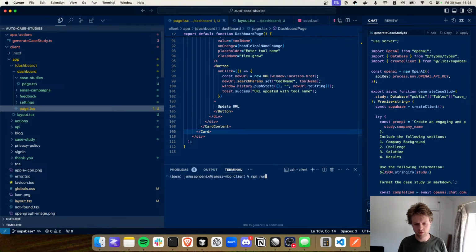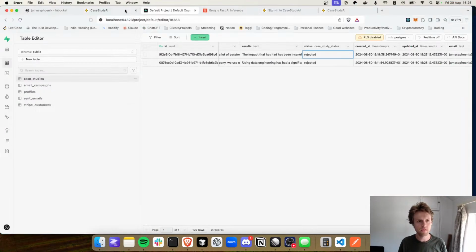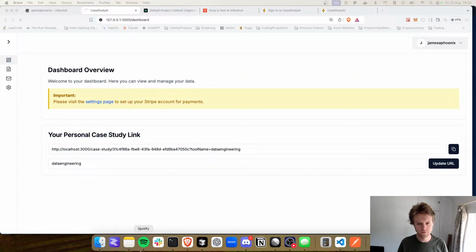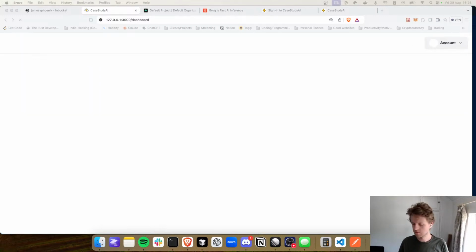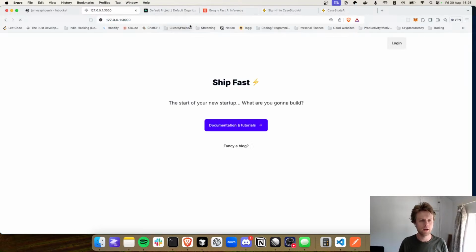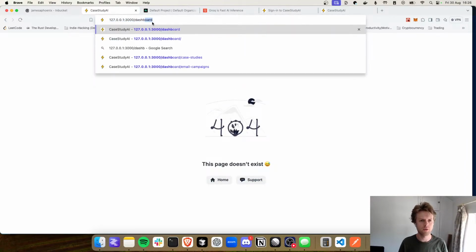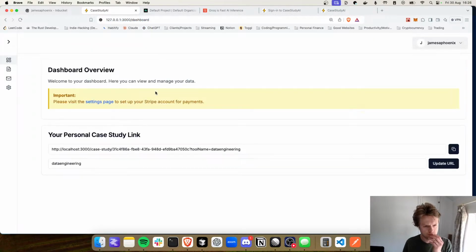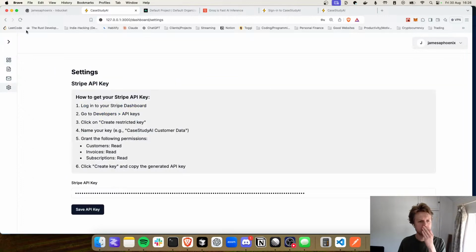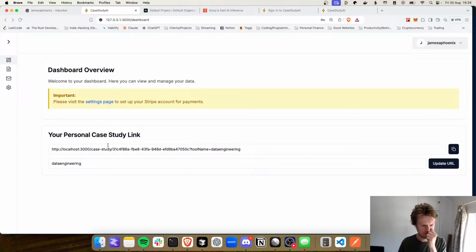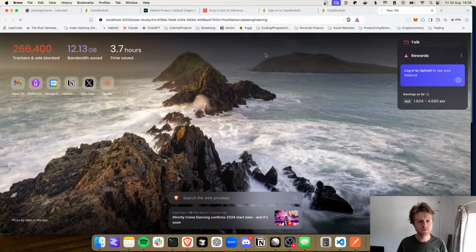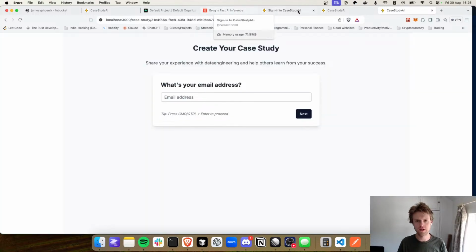Alright, let's see if it fixed all those errors. Right, so we need to log in with an account. I'm just going to log out here. Go to the dashboard. Settings page. Case study link. Boom, puts people into a case study. They can even add their tool onto it.